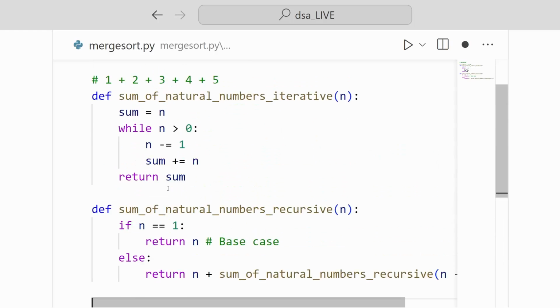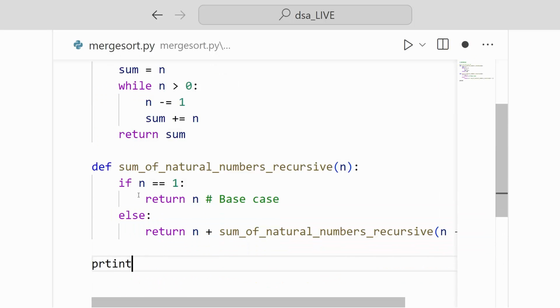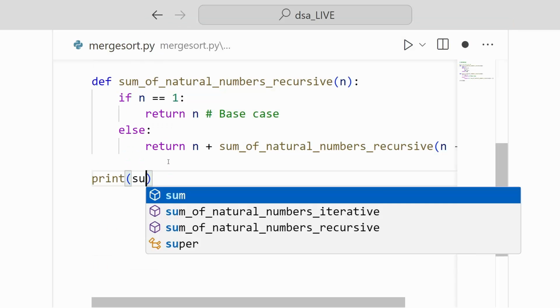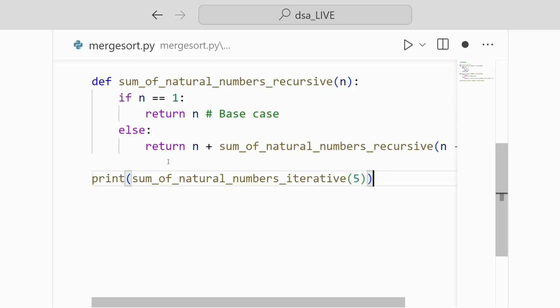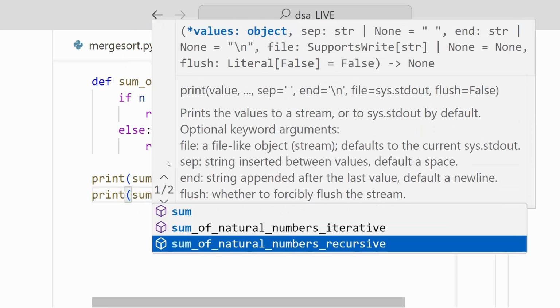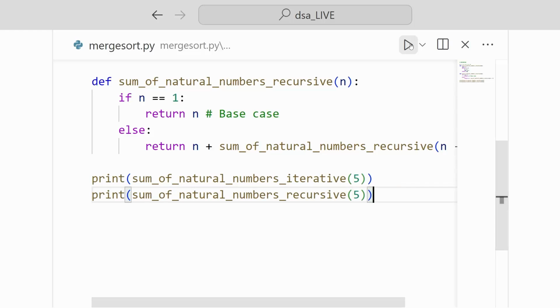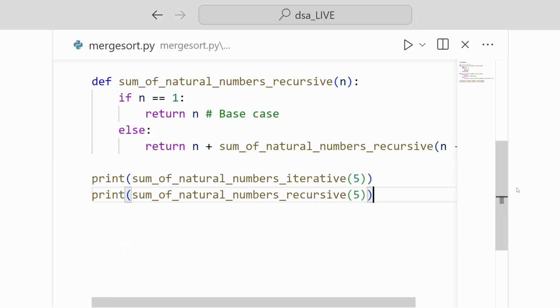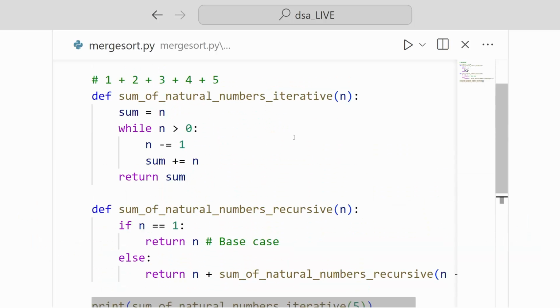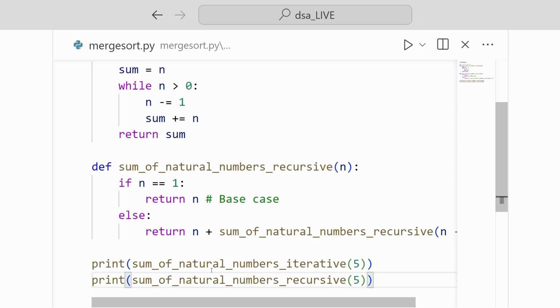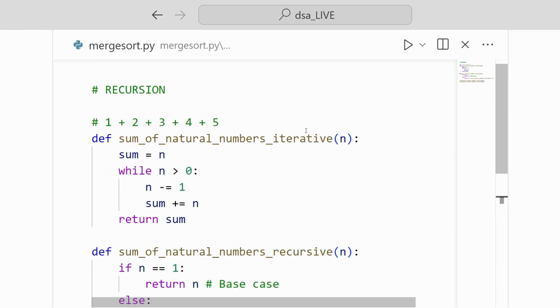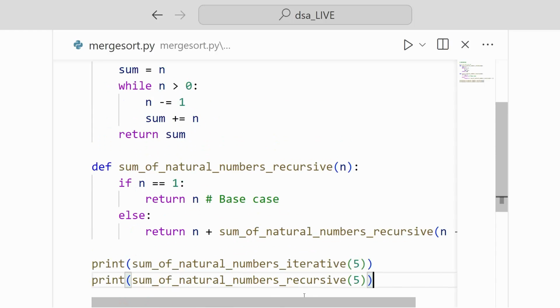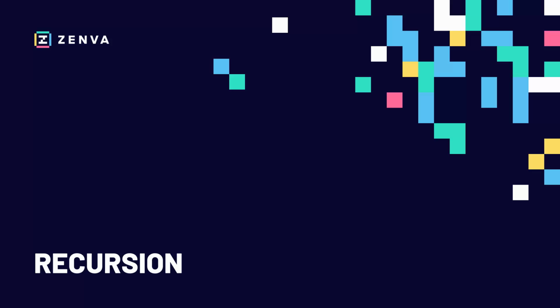So I will test both of these. We're going to print the sum of natural numbers iterative with 5 and print the sum of natural numbers recursive with 5. Let's see how that goes. And there we go. We can see that they give us the same answer. So these two functions, despite taking very different paths to get there, are solving the same problem. Except again, in the recursive case, we're just using these repeated calls to the function to break this problem into its constituent smaller parts.